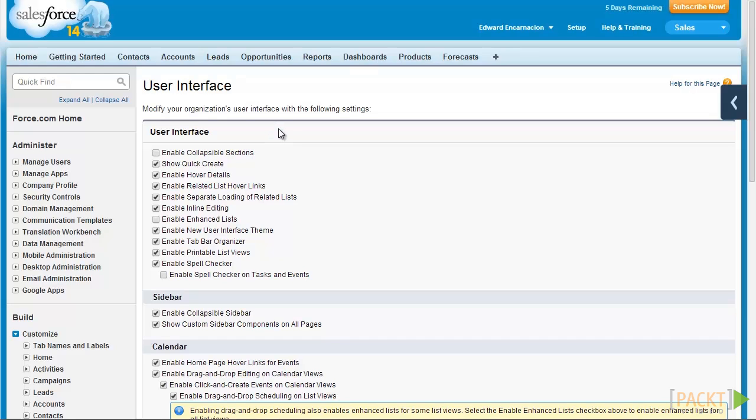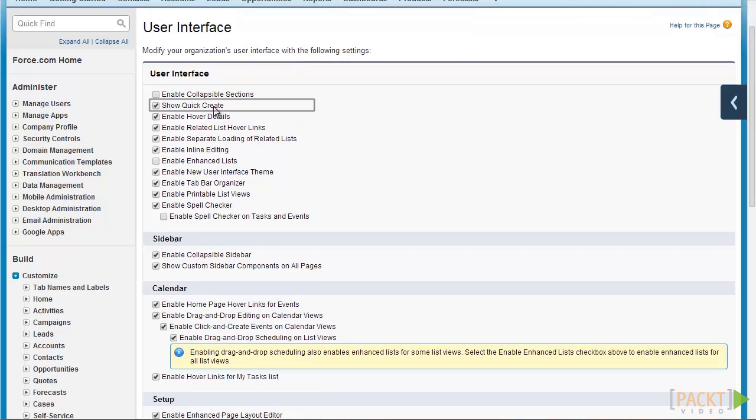There are several user interface features available at the onset, but for our example, let's just show the more commonly used examples. So first off, we have Show Quick Create. Show Quick Create adds a component in the Salesforce homepage for all relevant tabs. This component allows us to create different records like accounts, contacts, and leads right away.